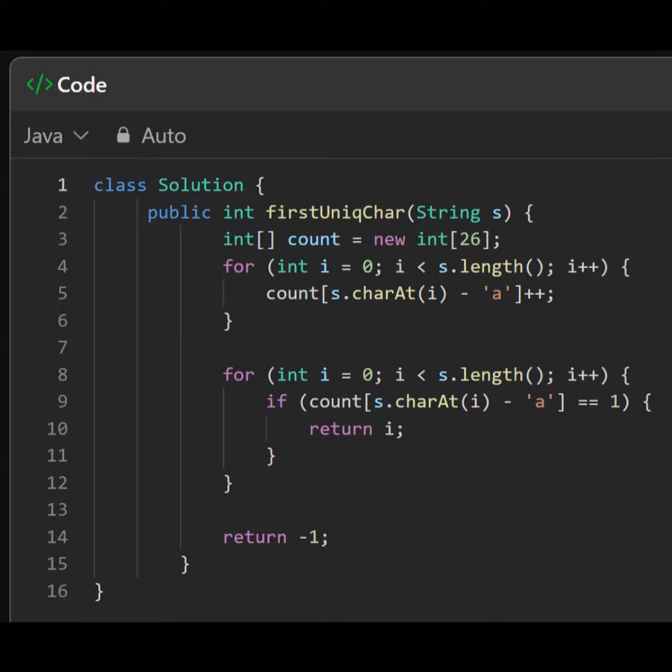4. If no unique character is found after the second loop ends, the method returns -1. This indicates that there are no unique characters in the string s.